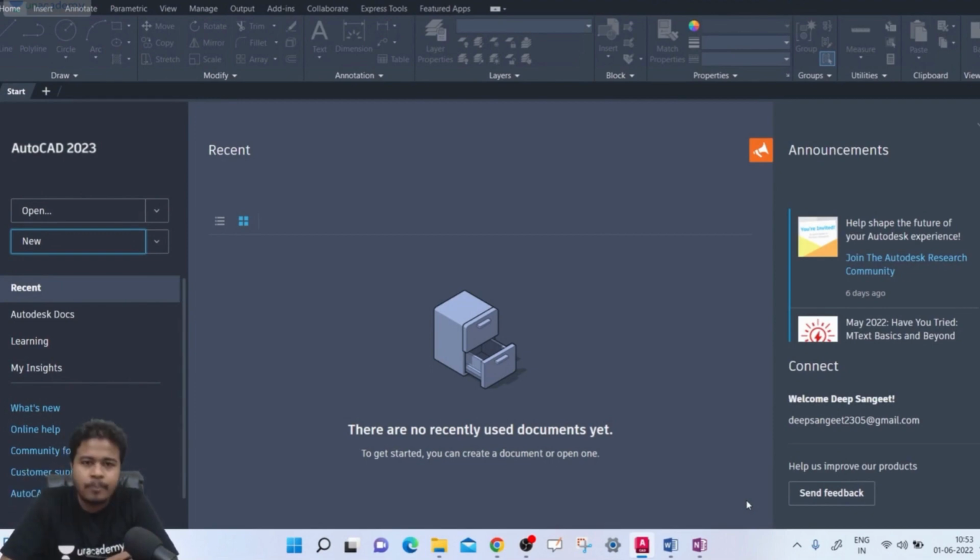In this course, we are going to start particularly with the software. Once you start AutoCAD, you will see this window. This is Autodesk AutoCAD 2023, the latest version when I am recording this video.